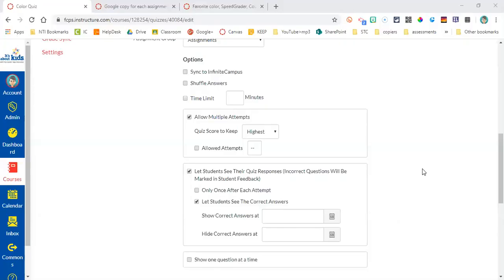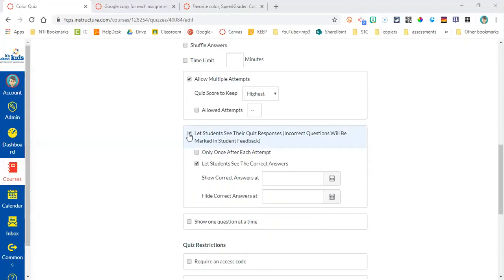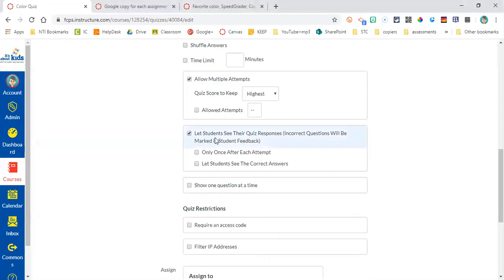Okay, we will go back to the quiz. All right, and so you can allow multiple attempts. And then down here, if this box is checked, and only this box, so let me uncheck this one, then students can see their quiz responses, and they can see if they're wrong. They don't see what the correct answer is, so that again is good for formative assessments.